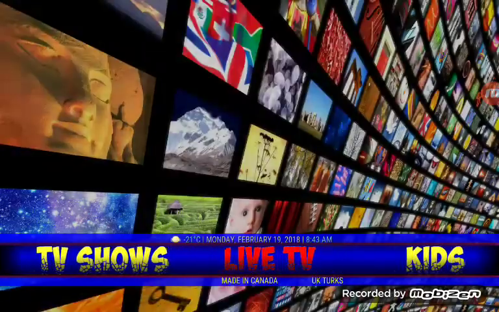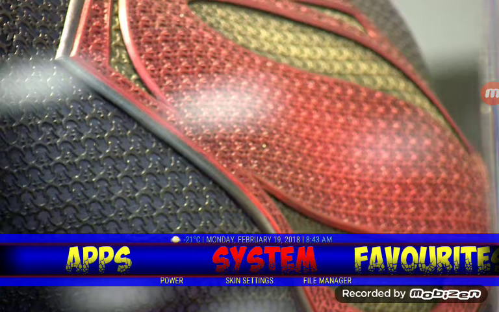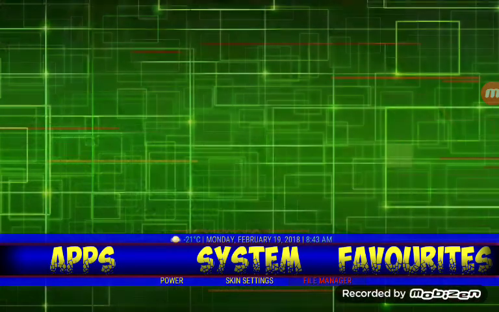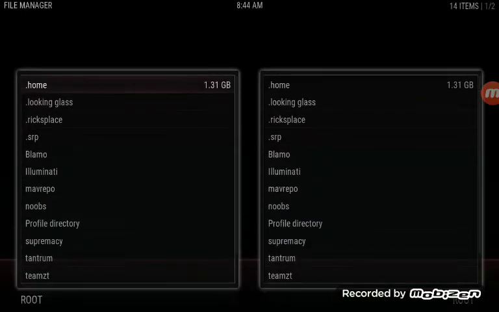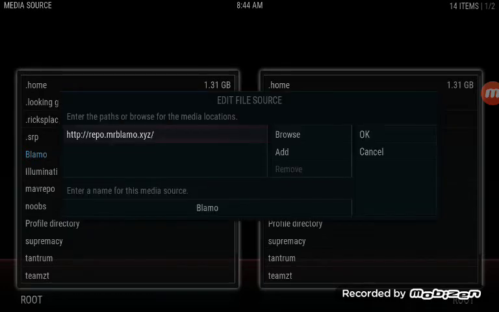We're going to do the update for Blamo repository. What you're going to want to do first is go to System, File Manager. You see Blamo, highlight, click and hold the OK button until this pops up. Hit Edit Source. Make sure this is the address that you have in there: http://repo.mrblamo.xyz/. Okay. So once you have it changed to that, just hit OK.